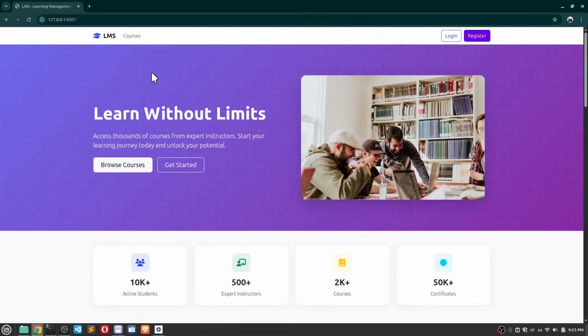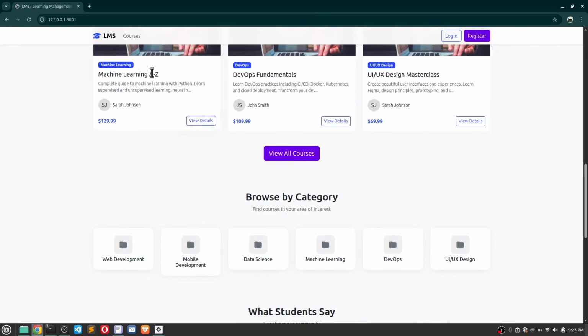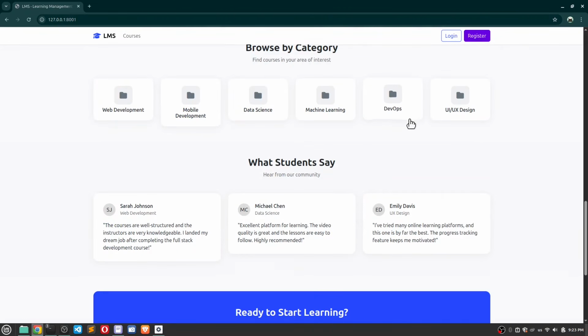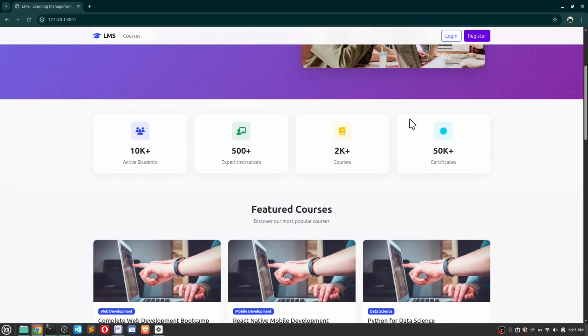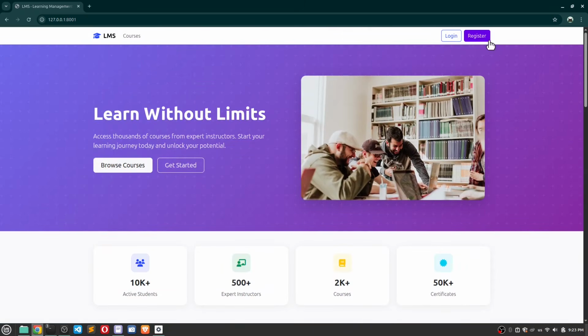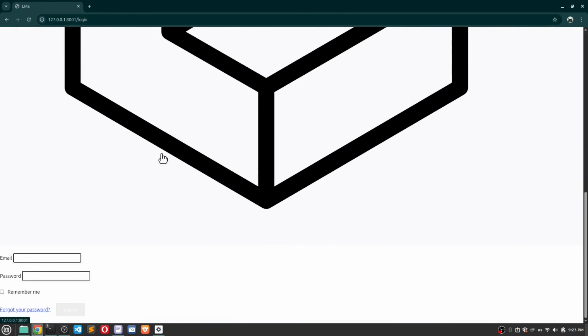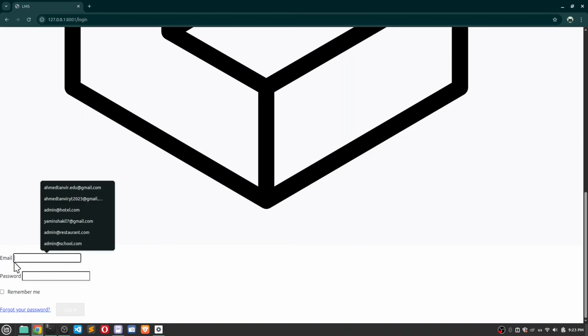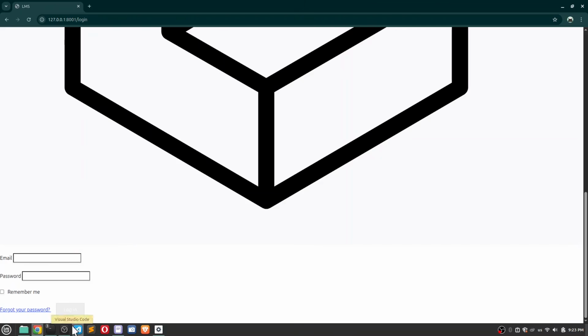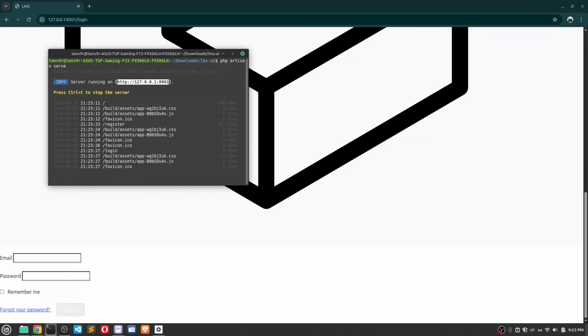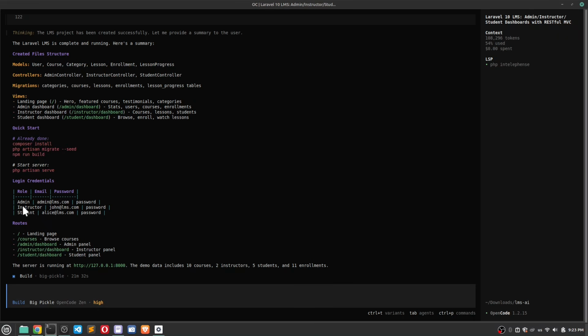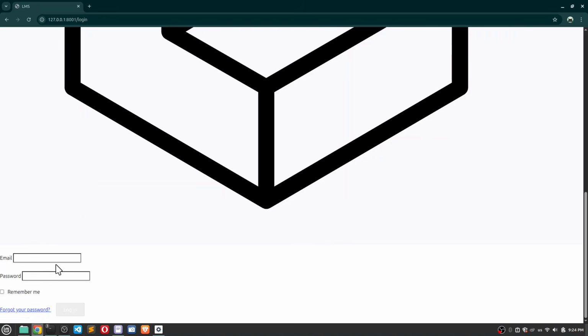Hit enter, and you can see this is a nice index page, and we have registration and login buttons here also. Wow, awesome. We can go for registration, and we can go for login also. But the problem is the login and registration page style sheet is not working. Okay, we'll fix this, but before that I want to log in and check that the login initially works or not. So here you can see admin at lms.com.